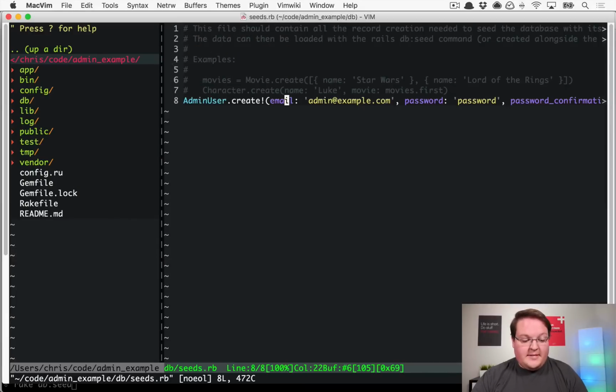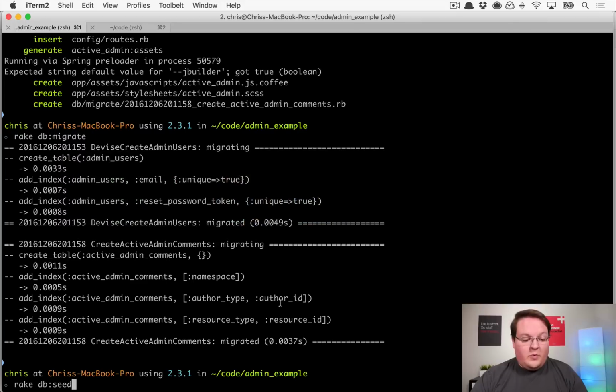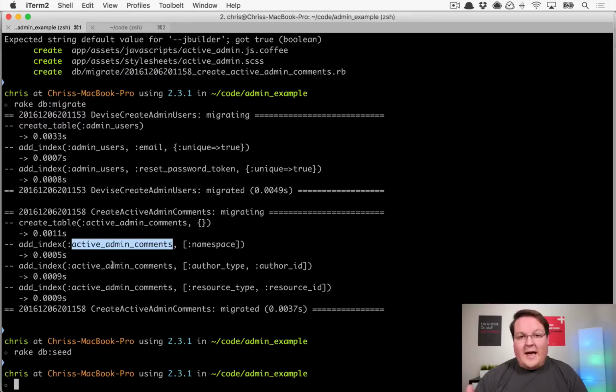So if you open up seeds.rb, you can see that it added a line for creating an ActiveAdmin user, and it's just admin@example.com and the password of password. So we'll run that as well. It also created ActiveAdmin comments so that you could comment on any model in the admin, period. They're polymorphic, so they can be applied to anything.